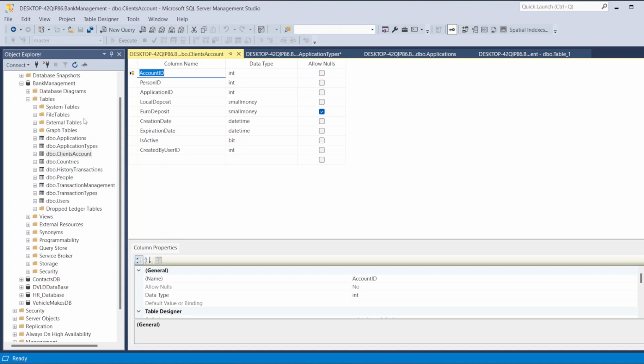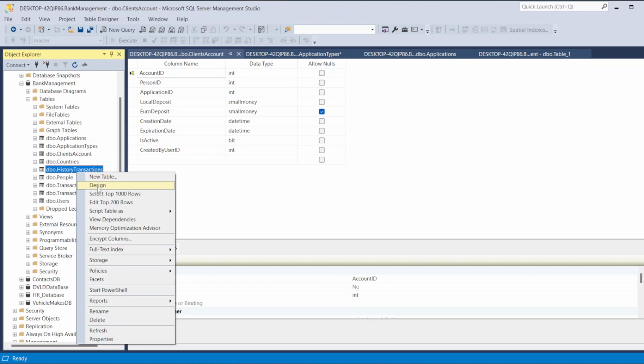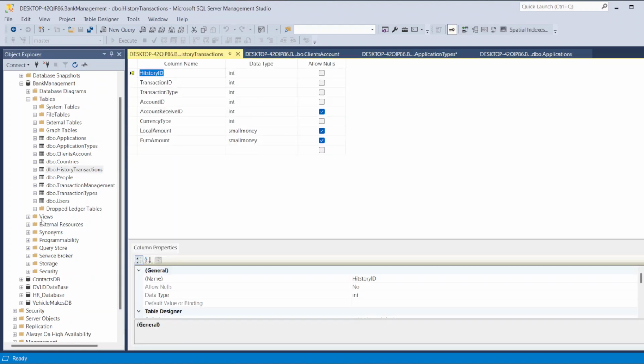This is the same thing for the history transaction, etc. User, we have seen user. That's it.